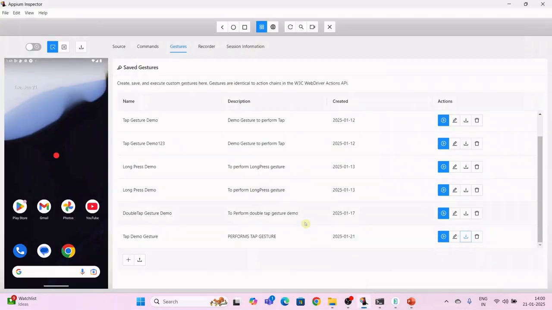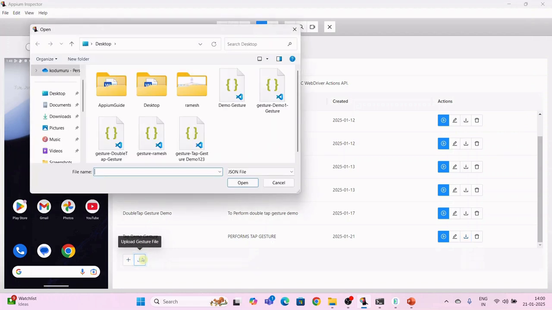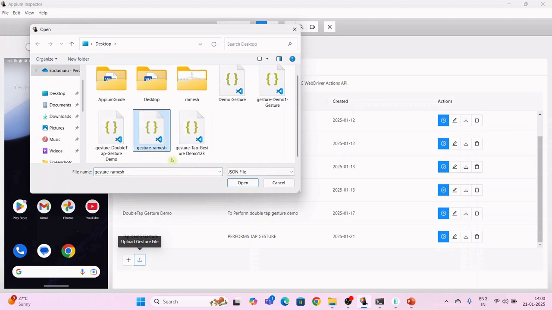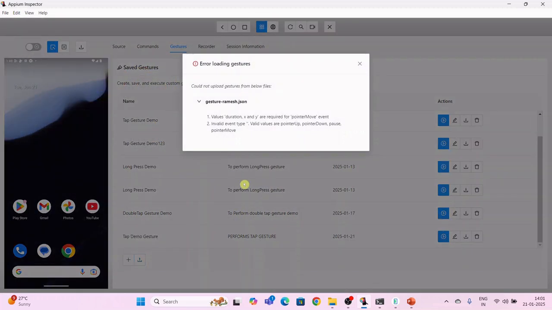And now what I will do, I'll upload this one. So we have created the new gesture, right? Now I want to upload. Just go here and select Ramesh. Where is the gesture Ramesh here? Yeah, gesture Ramesh. So remember that for this file the prefix should be gesture. Okay, so just click on open.